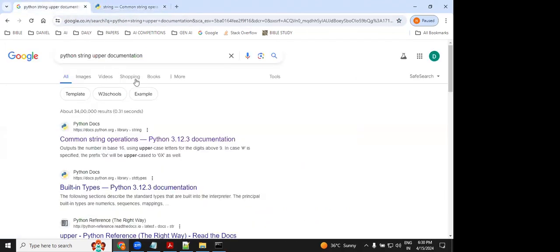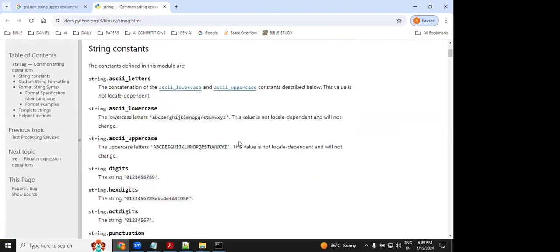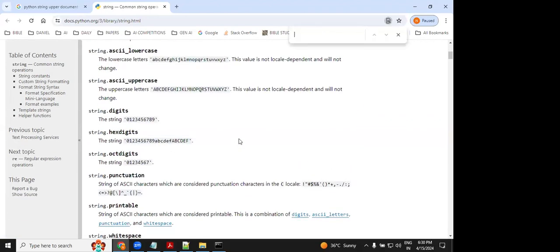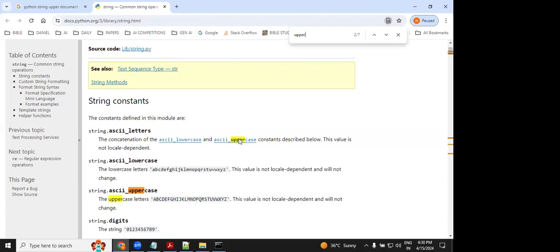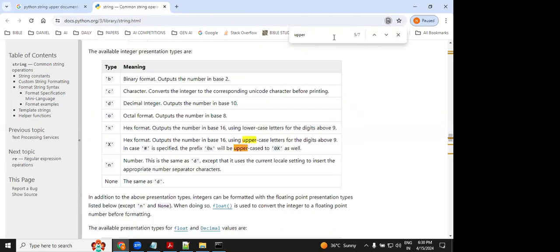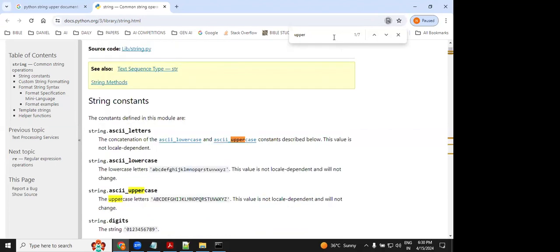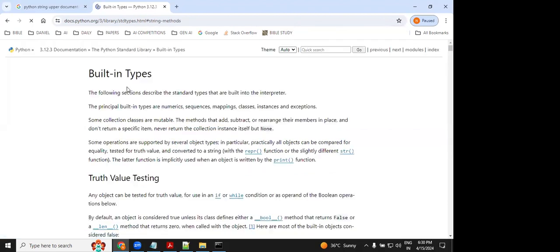And directly you can search like this. If you know the method name, and I wanted to see the documentation, you can search: string, common string operations, Control F, upper, exactly. And you can just try to cross verify how the upper method will work. It will explain here, one by one, sir. String methods.